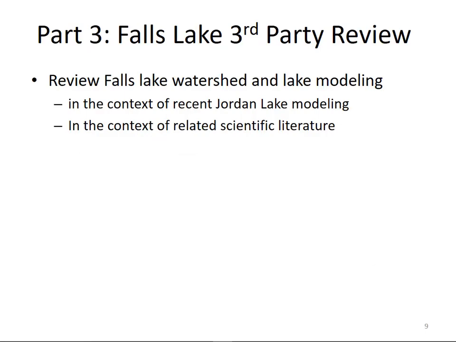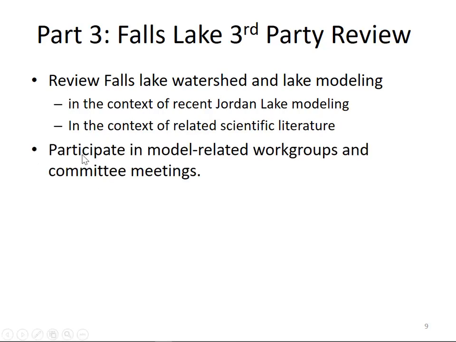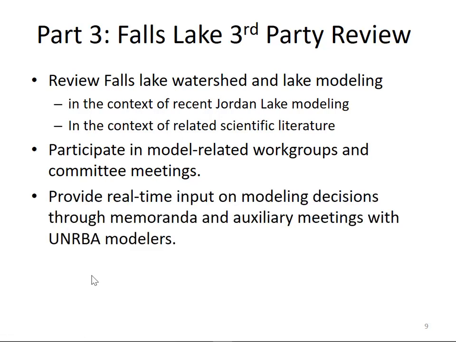All right, and now for our third-party review of the Falls Lake modeling. All right, our general goal is to review the Falls Lake watershed and lake models in the context of our recent Jordan Lake modeling research, and also in the context of related scientific literature. To do this, we're participating in model-related work groups and committee meetings hosted by the UNRBA. We're also providing timely real-time input on modeling decisions through memoranda and extra meetings with UNRBA modelers.